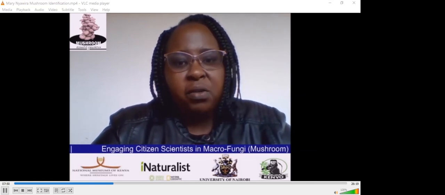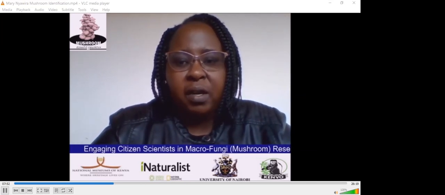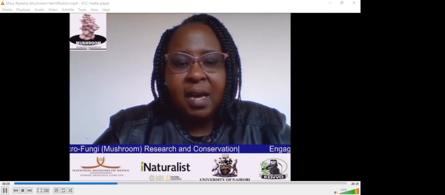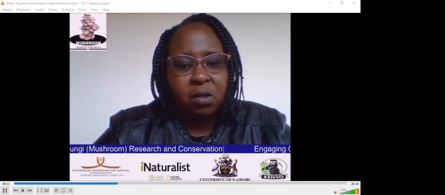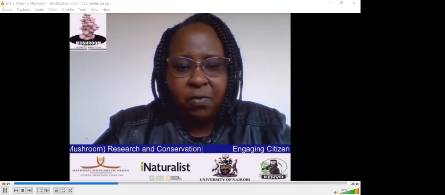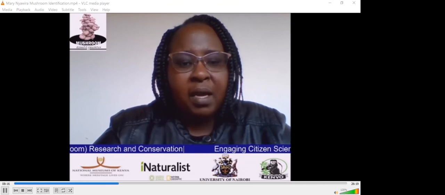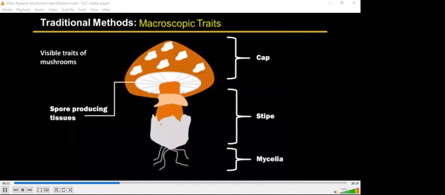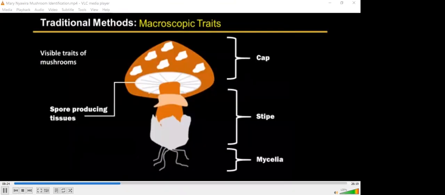The second method used in macrofungi classification is the traditional method. This method utilizes both the macroscopic and the microscopic traits to identify the macrofungi species. In addition, the method utilizes the habitat information as well as the mushroom behavior. In the next slide, we are going to discuss the macroscopic traits used in macrofungi identification. We can say that the macroscopic traits are the traits that are visible, or traits that we can see with our naked eyes.